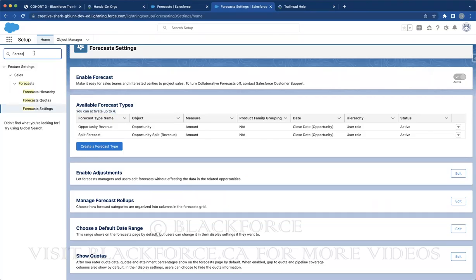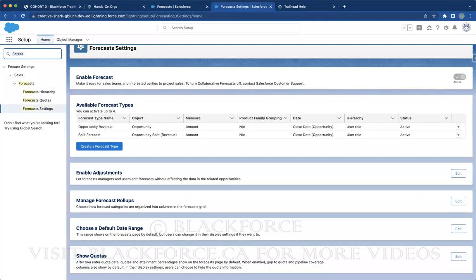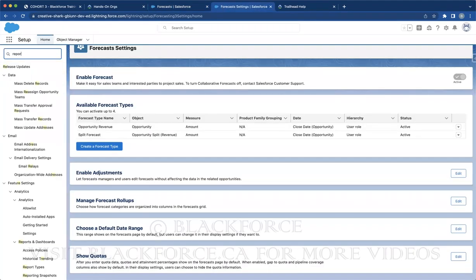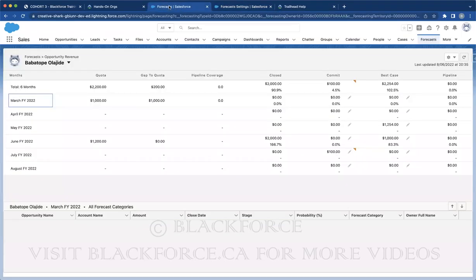You create a report type, and you can go to your reports to create reports based on forecast, because right now you can only see it. However, if you want to create a report, you need to have a report type for forecast and opportunities and forecast. Then you'll be able to create all these using a report instead of a static Salesforce record.